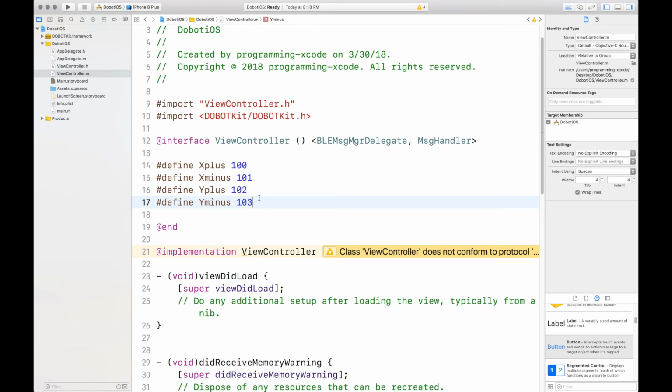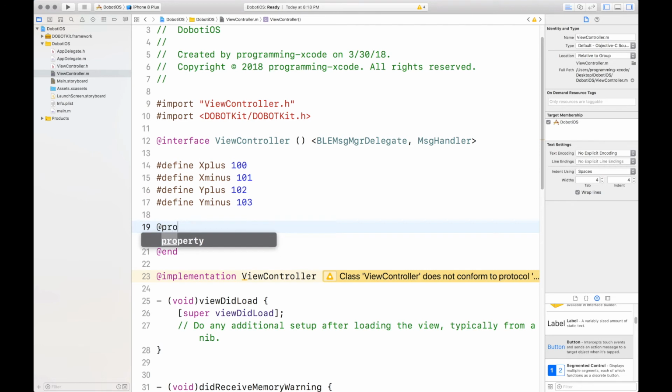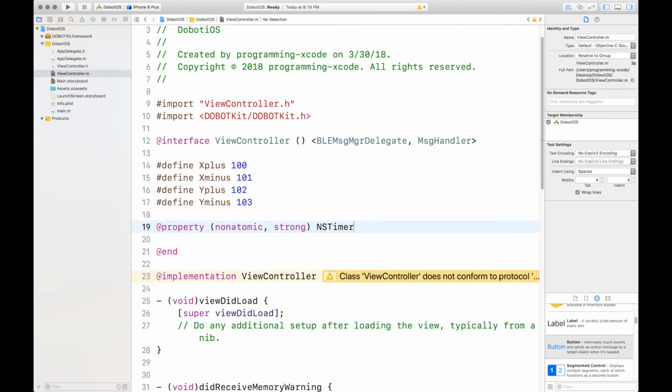Then you want to define some extra properties. And this time we can't use outlets. We can't cheat on that. Non-atomic, and it's strong. It's an NS timer, and we want to call it get current pose timer. It's used for getting the current pose, and it's a timer for that.